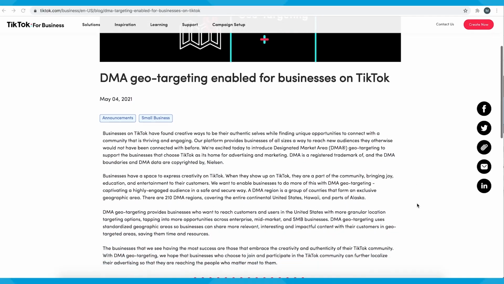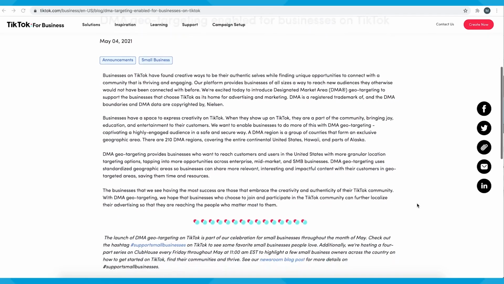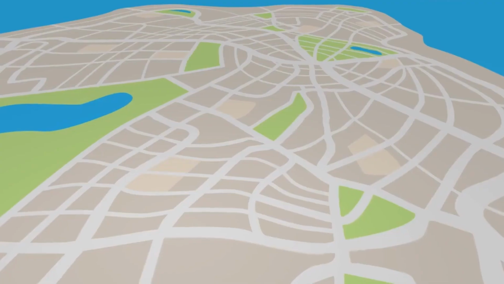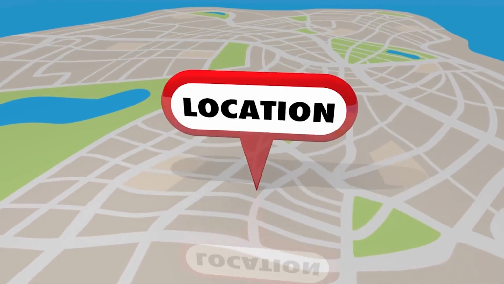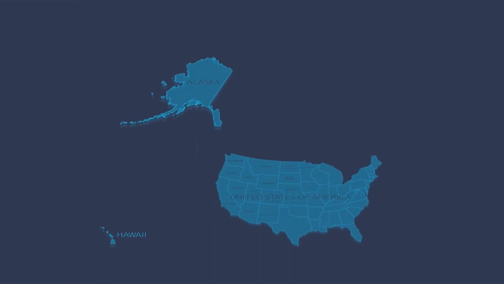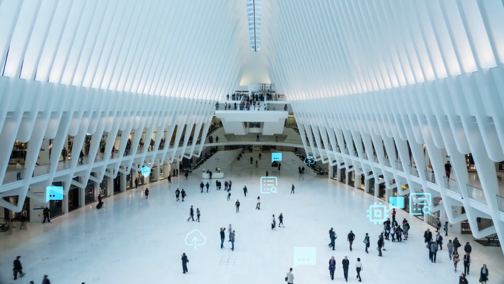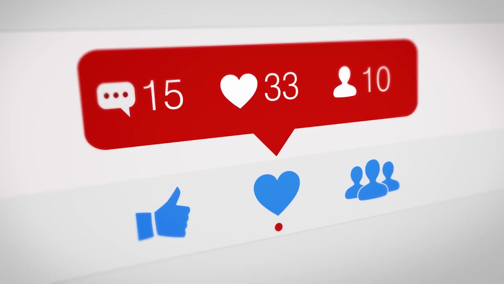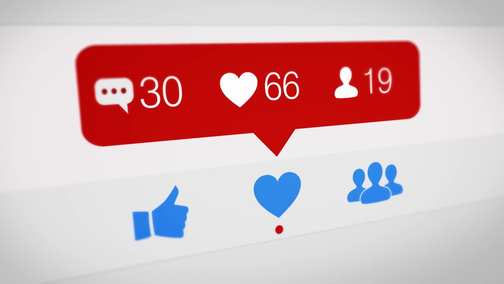TikTok utilizes DMA geotargeting, so advertisers can captivate a highly engaged audience in a safe and secure way. A DMA region is a group of counties that form an exclusive geographic area. There are 210 DMA regions covering the entire continental United States, Hawaii, and parts of Alaska. DMA geotargeting uses standardized geographic areas so that businesses can share more relevant, interesting, and impactful content with their customers in those areas. This is supposed to help you save time and resources trying to track people down.